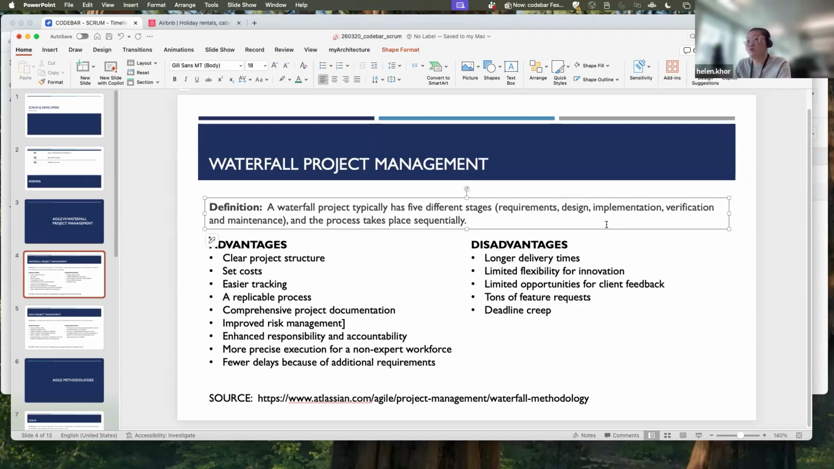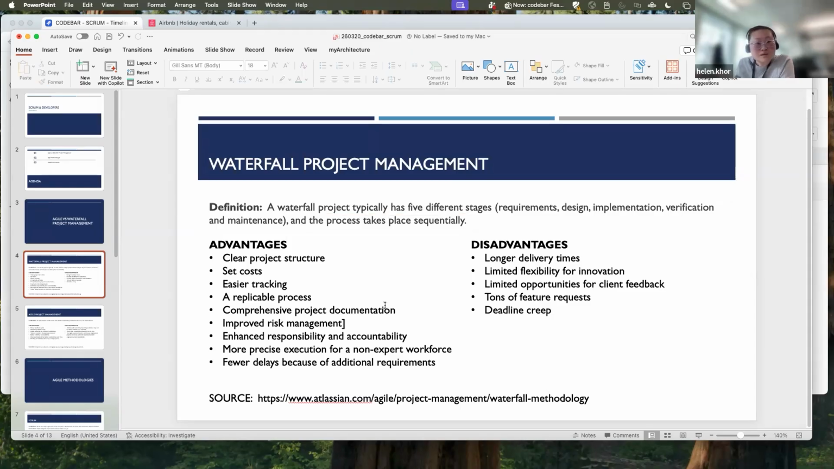And then the fourth one is verification. Every time you complete a piece of code, it needs to be validated with the client, just to ensure it meets the requirements. And then lastly, in any project, is maintenance. After the project is near completion, you have to start thinking, okay, how do we make sure it runs smoothly over a period of time? And a lot of people mentioned that the process takes place sequentially, one after another.